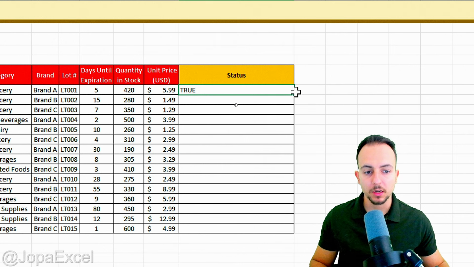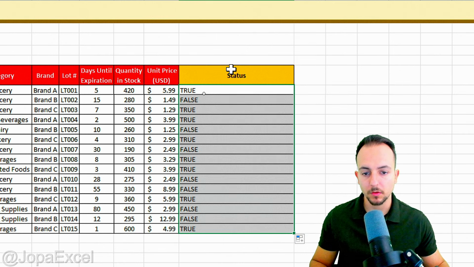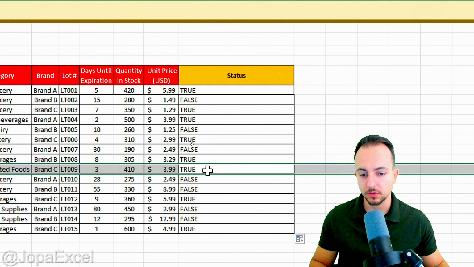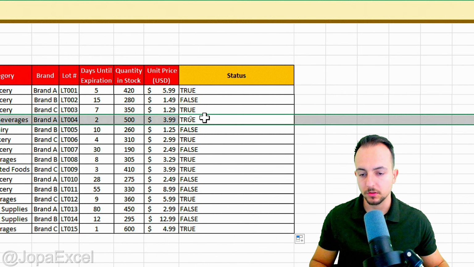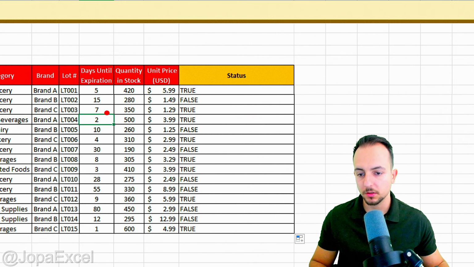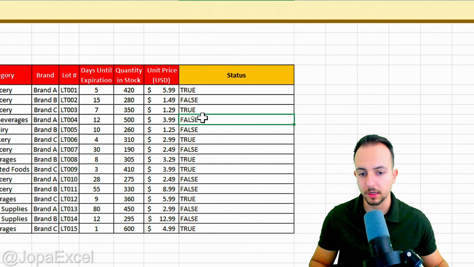However, if we take this formula down, click, hold, and drag, we can see, let's say, this one right here, it's also true. Maybe we can check a different column right here. Okay, this is true. And what if I change this value? Let's say 12. Okay, now we have false.